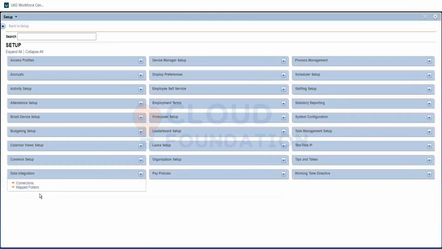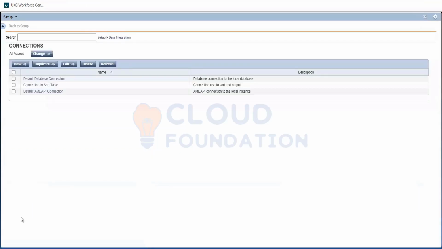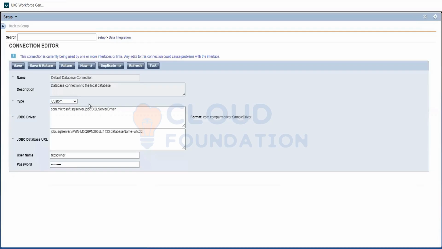Now I'll take you through these two items, connections and map folders. We were talking about the integration tool. To establish the integration tool's communication with the system, first we need to have connections, for this system to communicate with the API or database. The system, Kronos, will create your default connections here. What you need to do is note them down.